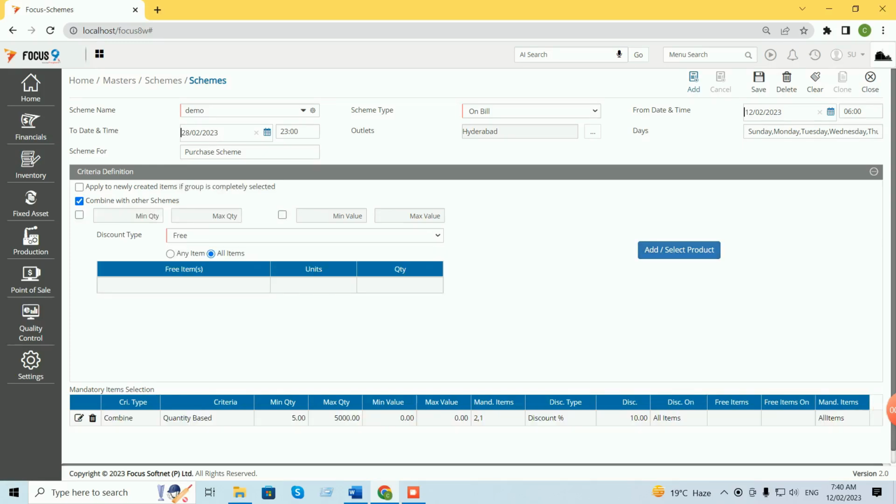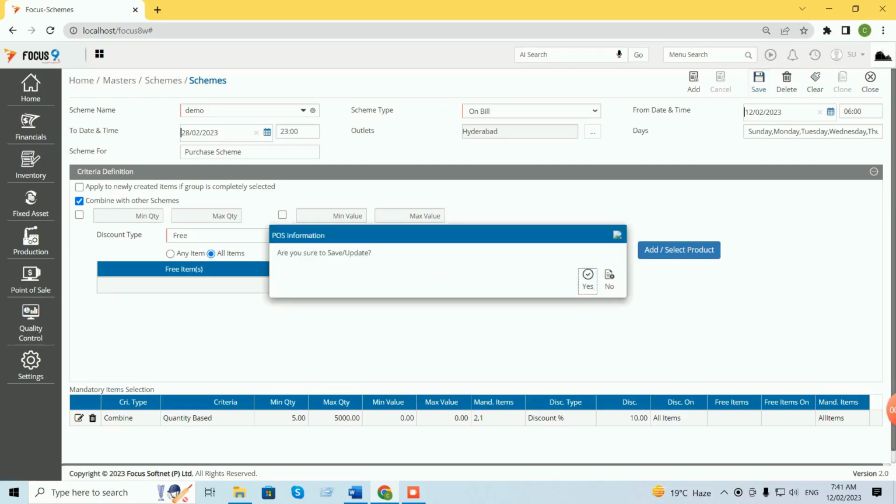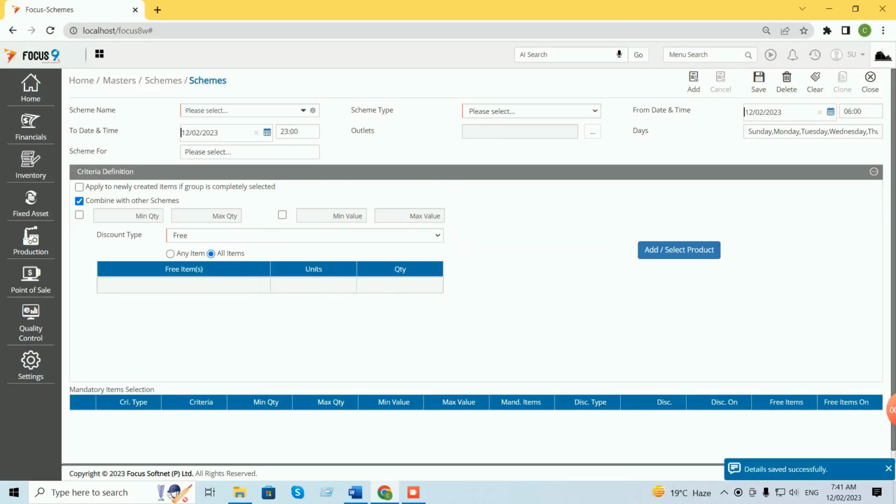Then now you see when I click on add, this scheme is added. Now you can save this scheme. When you click on the save button, it will give POS information: are you sure to save and update? I am just clicking yes. Okay, now this scheme is saved.